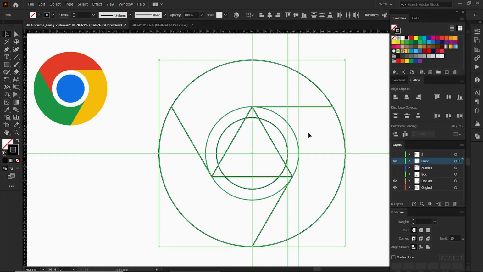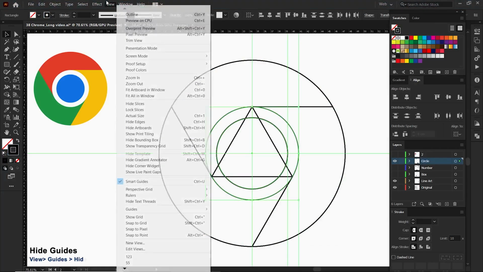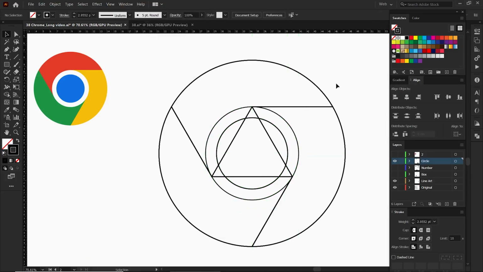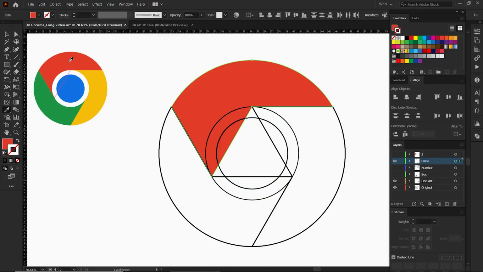Now we need to hide the guides. Go Menu tab, select View, Guides, Hide Guides. Now press I to move eyedropper tool. Click the shape you want and color it now.